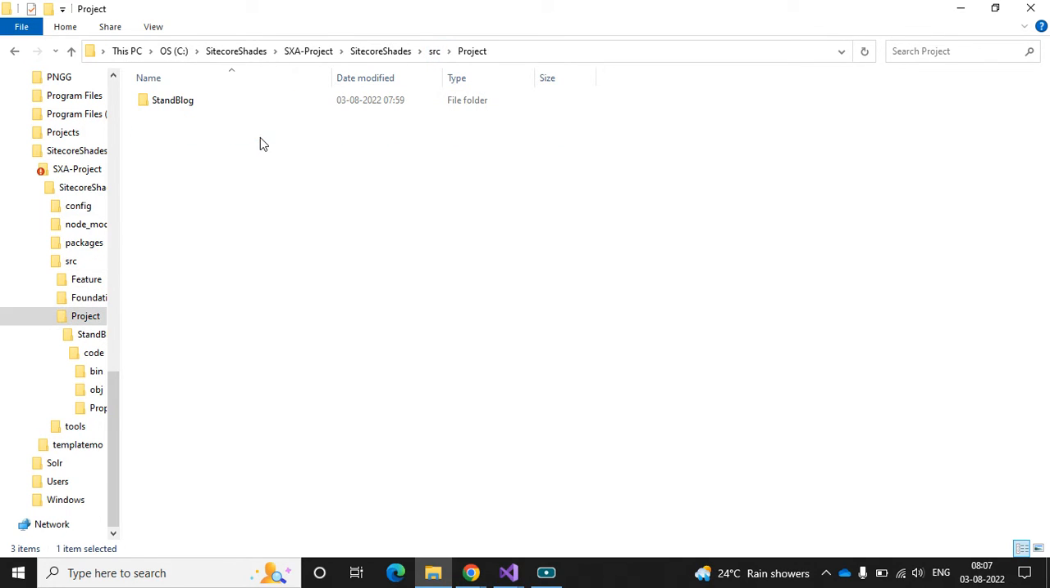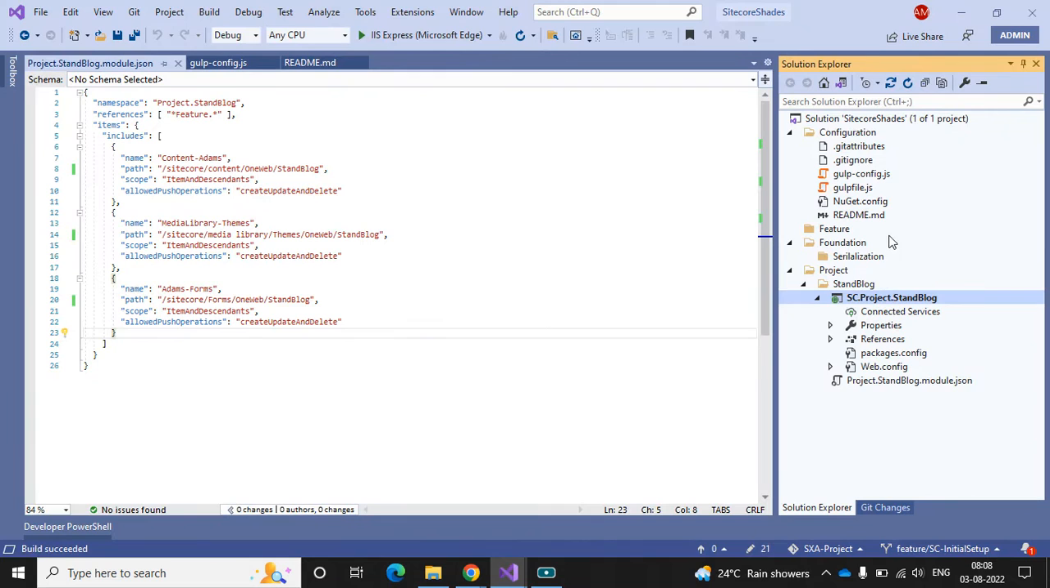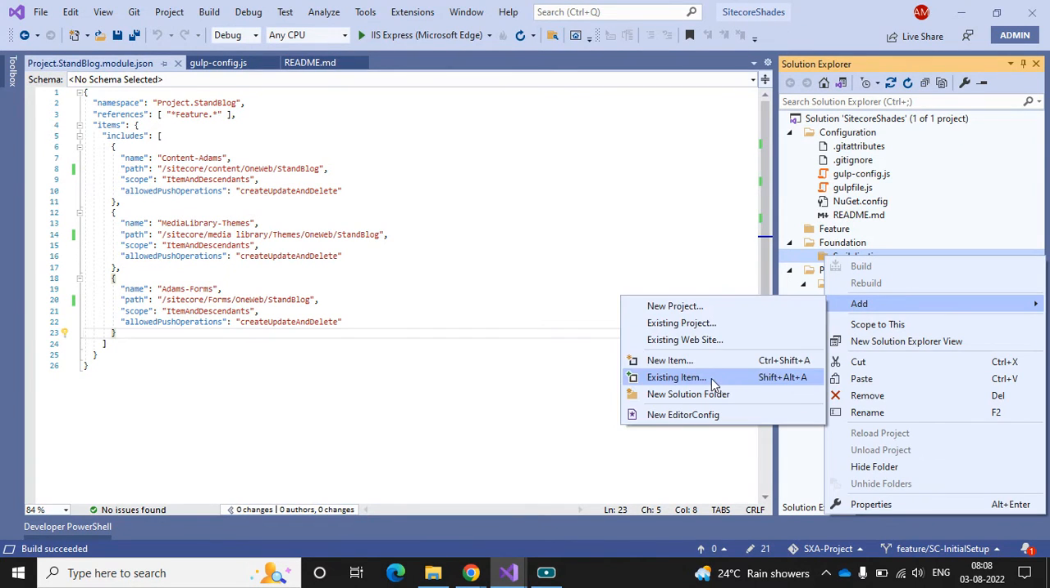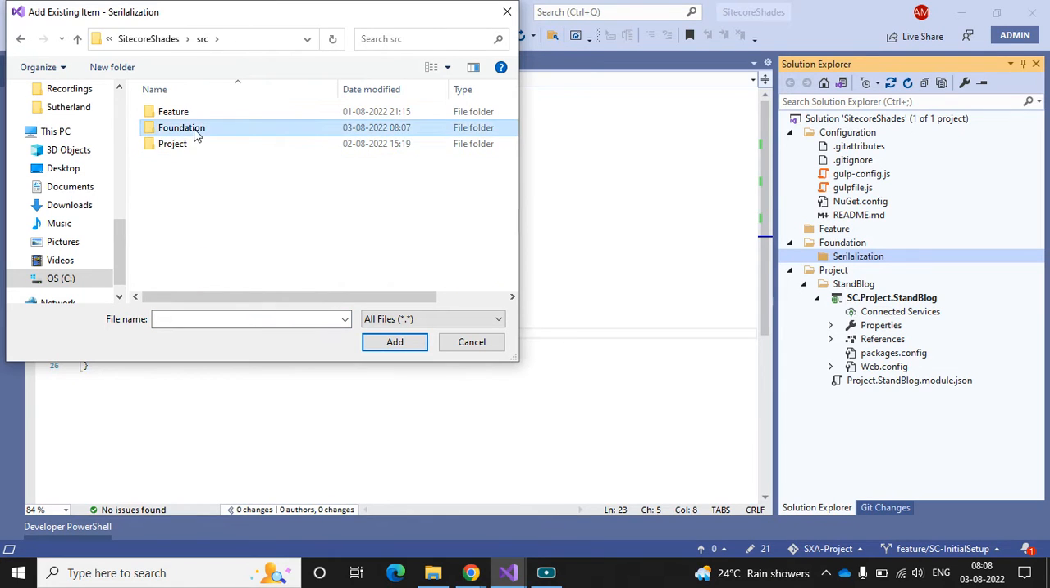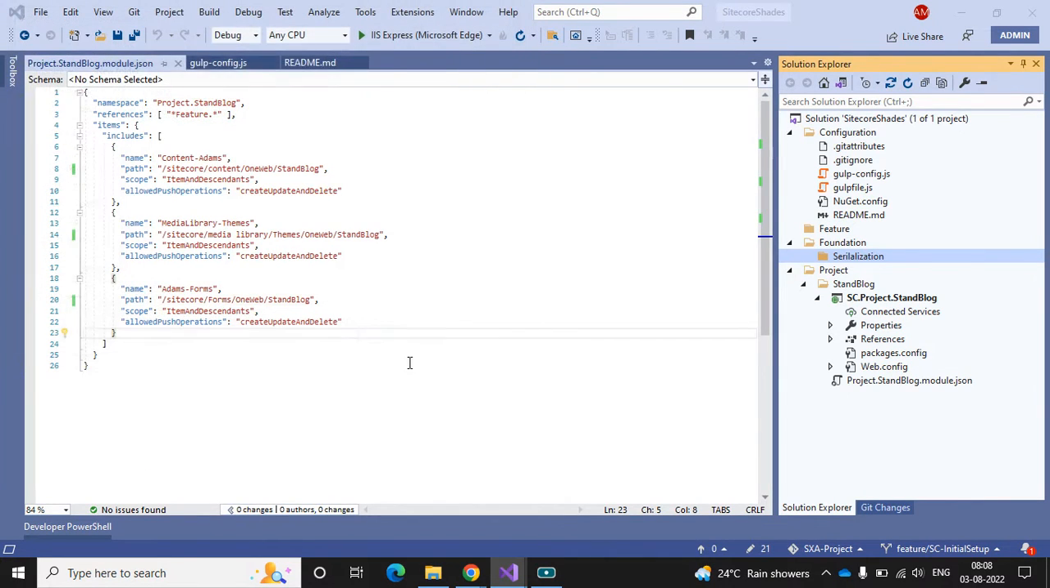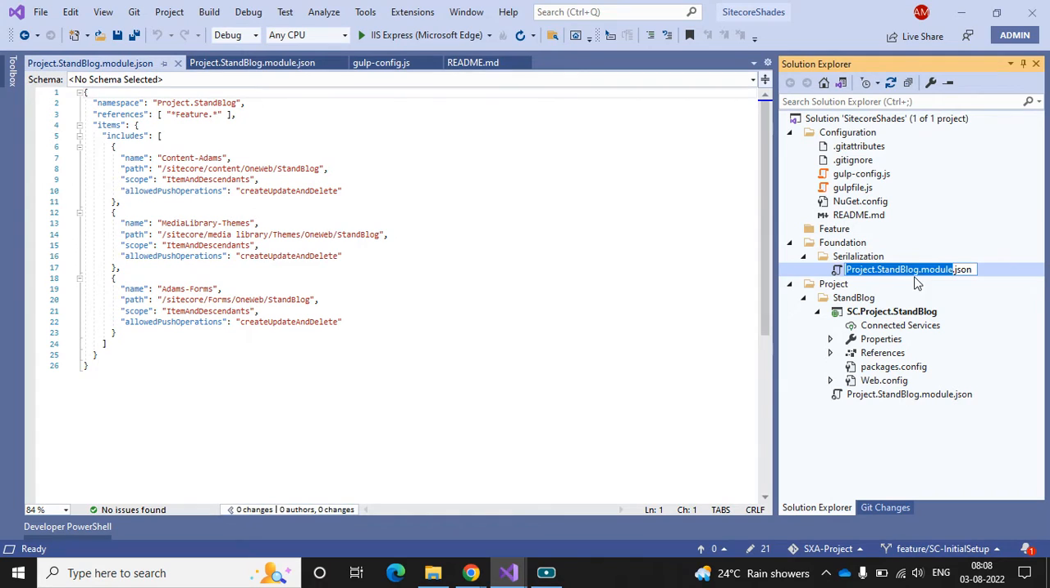If you see the project folder here, you can see my project folder maintaining the solution files as a code folder, and you can find my module. The same way we have to follow in the foundation also: SRC, then foundation, then my project name, and here I have created my serialization file. So Add, Existing Item, and find your foundation serialization. Yeah. So let's change the file name now.